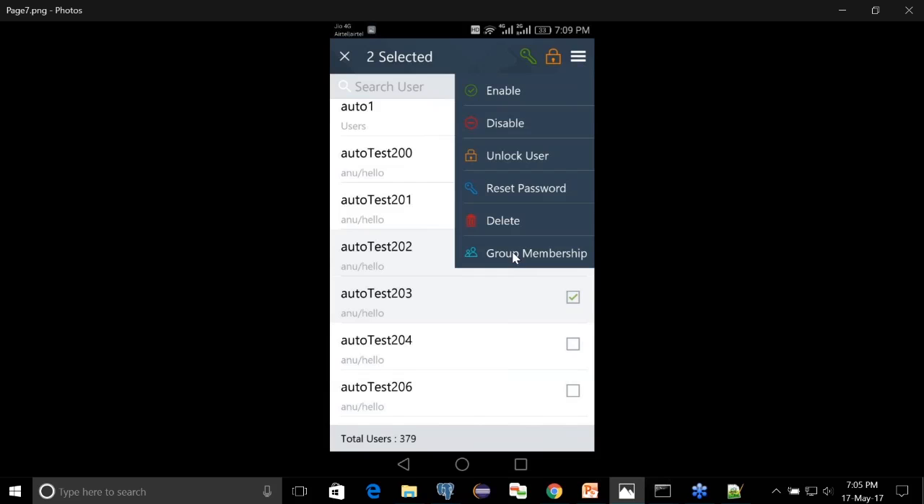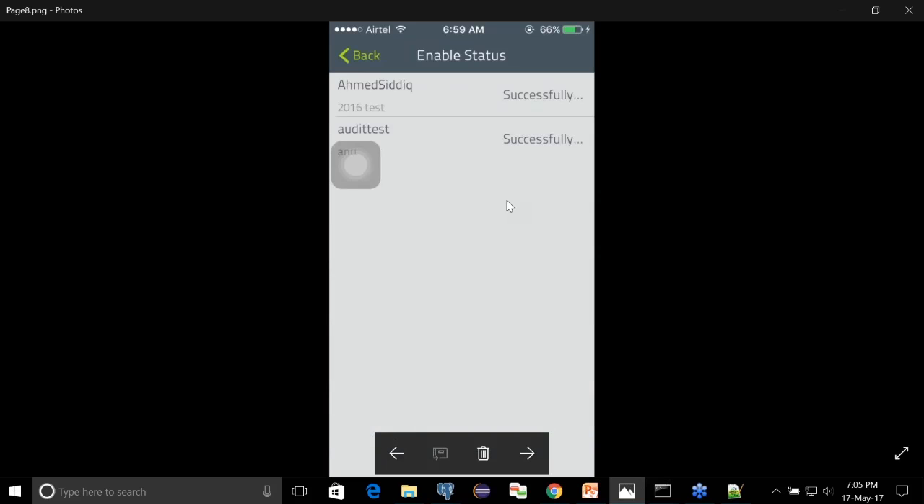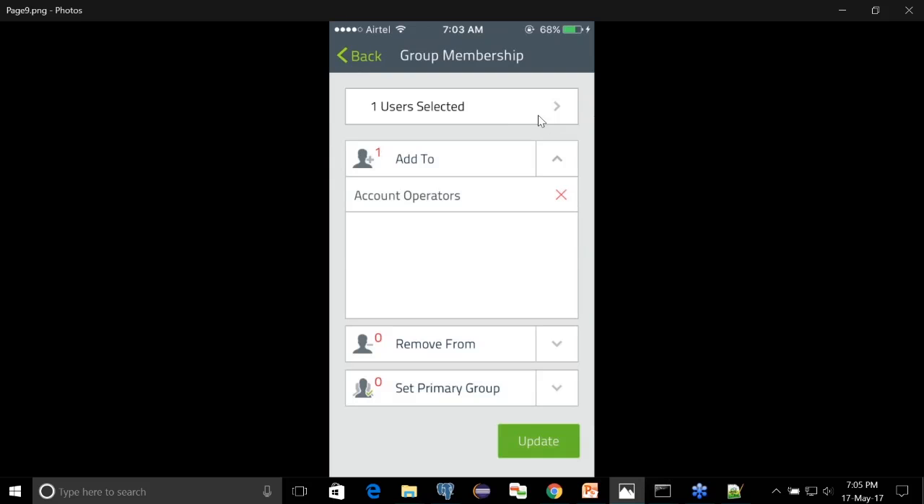And if you want to modify the group membership of the user account, you just have to go ahead and select the groups. When you click this add to, this will list all the groups present in your domain, and you can choose the groups from that list and hit update to add the user account to a particular group, remove them from a particular group, or set the primary group for this particular user account.